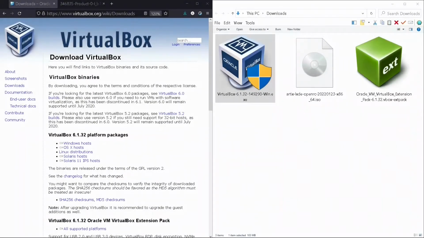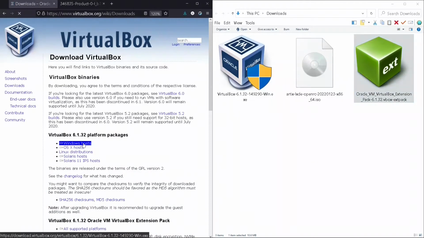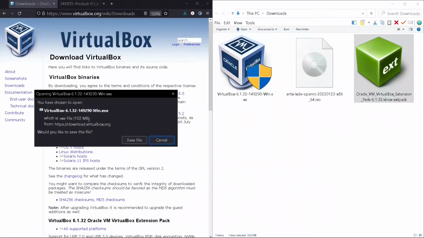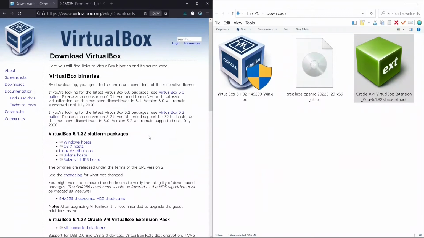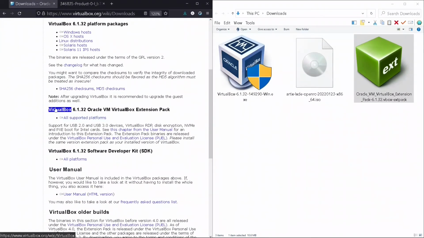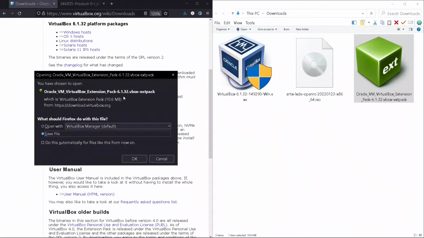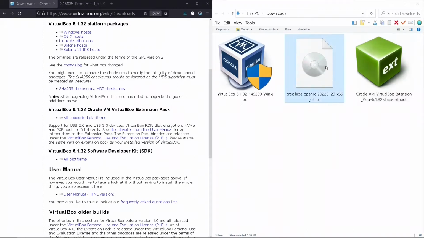Currently we need three files: VirtualBox, the extension pack, and an ISO. For VirtualBox, we can go to the website and install it, depending on your host. I have a Windows host now, so I install it. And the other thing, you can go down to the extension pack and also install it. It's available for all supported platforms. And the third one that we need is any ISO. I chose Artix LXDE. You can get it from the download link that I will provide. So let us start.